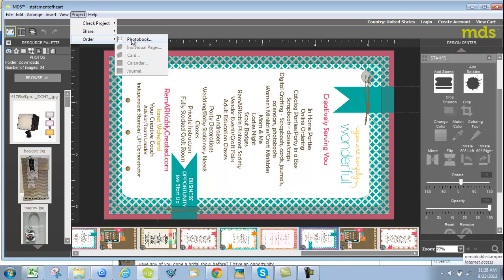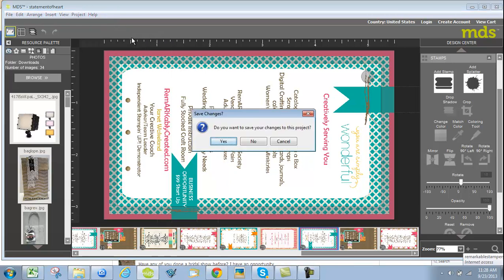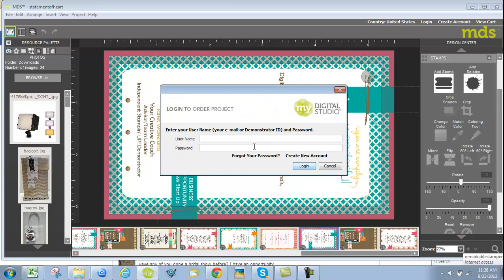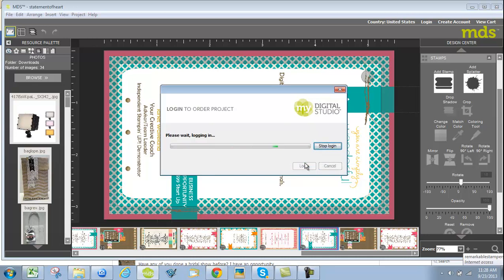Here, the only option you have is a photo book. It recognizes what template you picked. And so you'll click on that. Do you want to save changes? I'm just going to say no for right now because I've been monkeying around. You'll enter your username or password. If it's the first time, you'll create a new account. And then you'll log in. And let's just go ahead and we'll do this real quick, and we'll log in so that you can see the process of ordering.